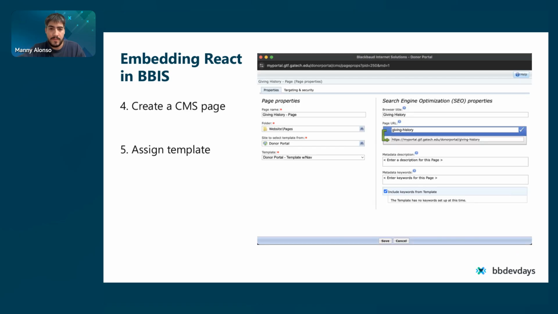And then we create a regular page. So in this example, giving history page, and we use that template. On the bottom, it says donor portal template with nav, and that's the template that we created before. So we assign it that template.